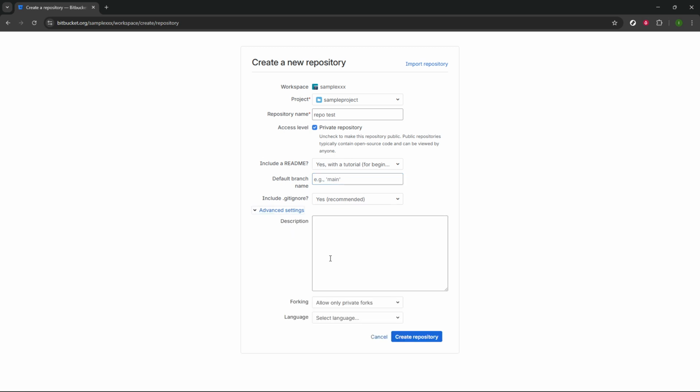This is a great place to add a clear description explaining the purpose of the repository, who owns it, and any high-level notes new contributors should know. Strong descriptions help people onboard faster and reduce questions later.